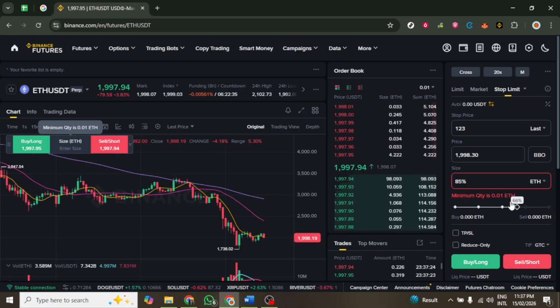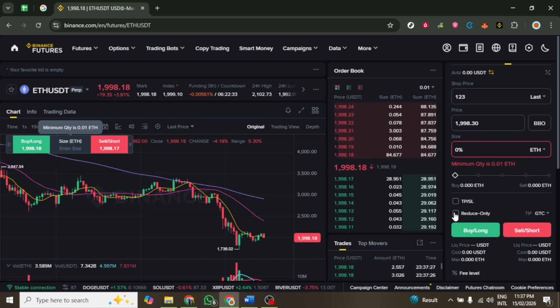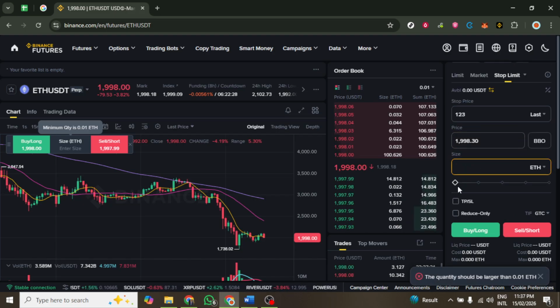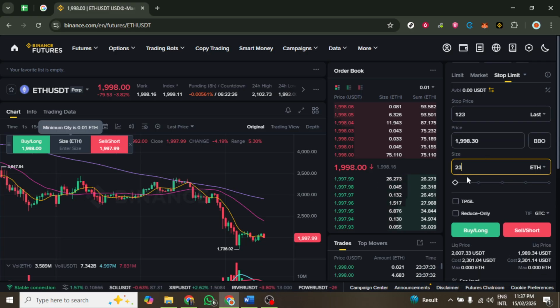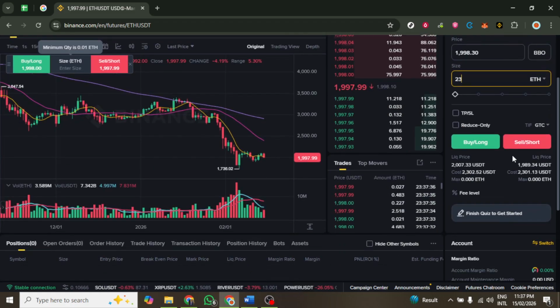After placing your short position, it is crucial to monitor the liquidation price. This price indicates the level at which your position could be liquidated if the market moves against you. Understanding this price helps manage your risk effectively. Be aware that large positions can increase the risk of liquidation, especially in volatile markets. Always ensure you have adequate risk management strategies in place.